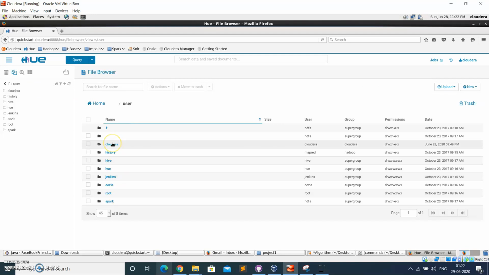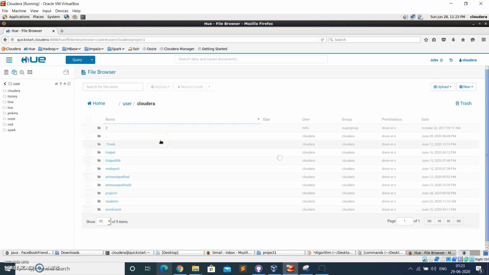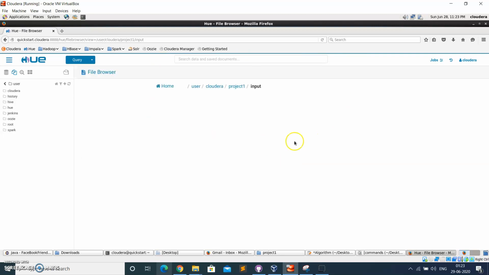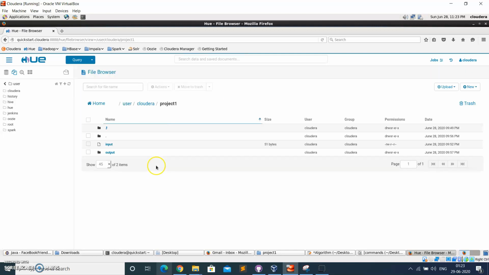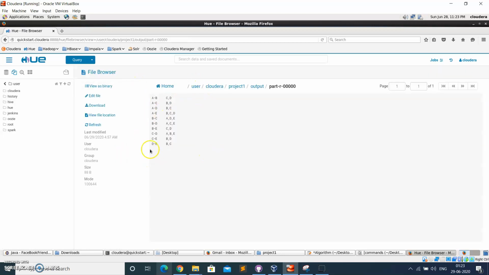So inside the Cloudera project 1, this is the input file that I am loading into it, the same input file that you have already seen in the Eclipse. Now inside project 1, this is the output file that is generated. Inside this we have all the outputs that you have already seen in the Eclipse. And thank you.